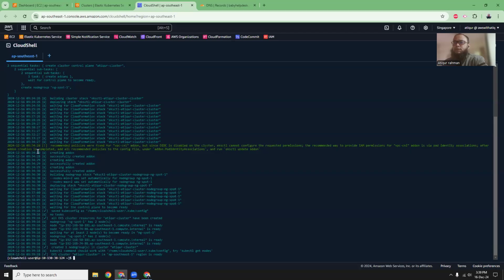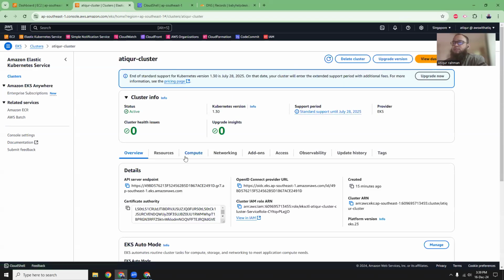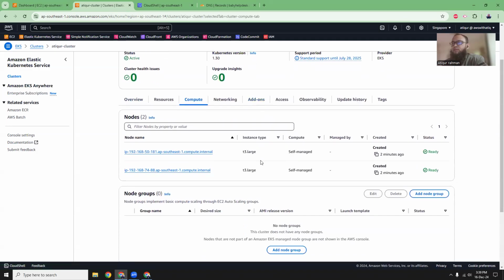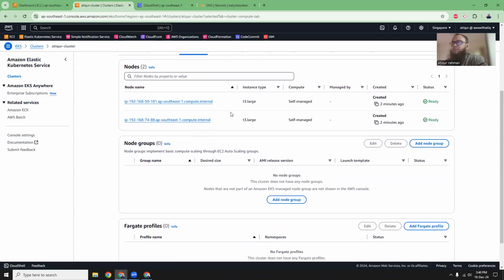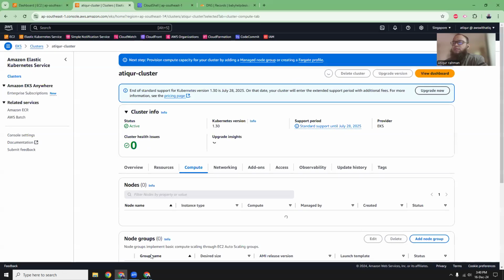Okay, so the cluster creation is done. As you can see, let's go to EKS and refresh this screen. As you can see, we have created a new cluster. Its name is ethical cluster. If you go to the details, you get compute, and then you refresh. You will see that the two nodes have been created. That's good. So let's go to the next steps.